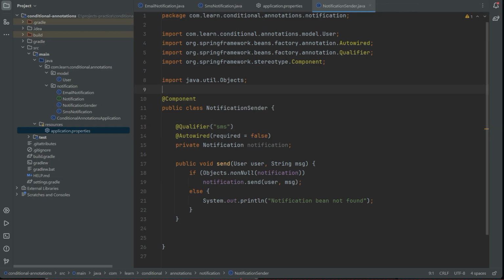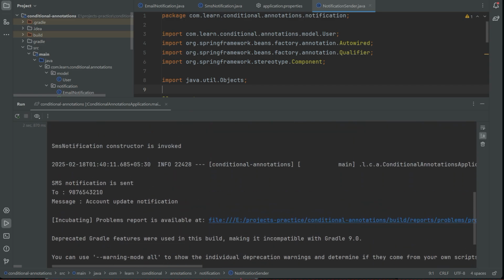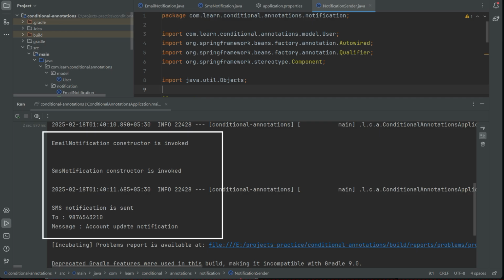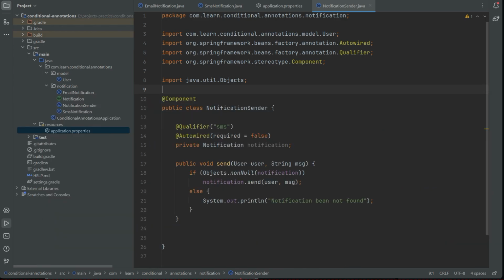Now I'm going to run the application. Here you can see that the application is running successfully and beans are created for email notification and SMS notification. But the send method of SMS notification bean is invoked, and this is happening because in the notification sender class using the @Qualifier annotation, I have specified that the dependency for SMS bean should be injected here.